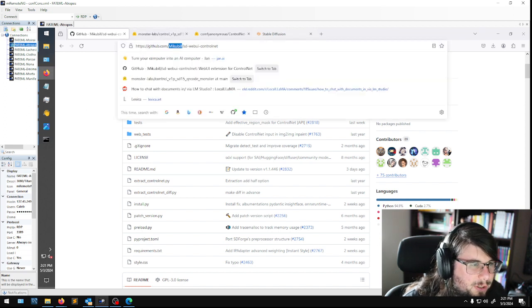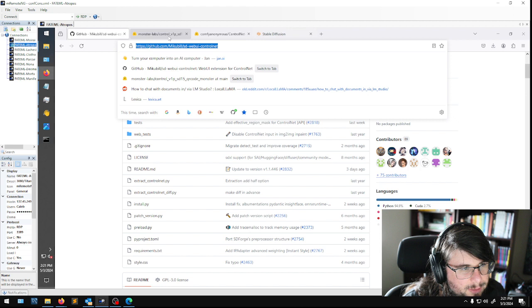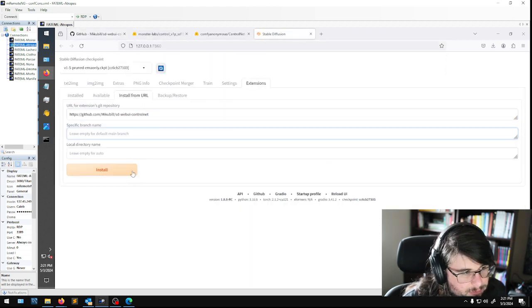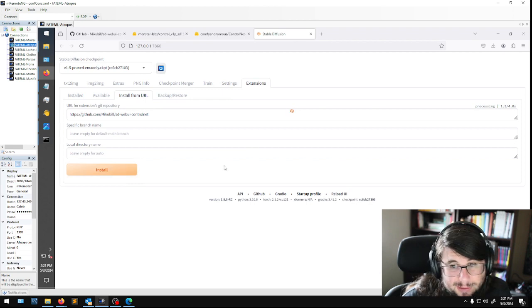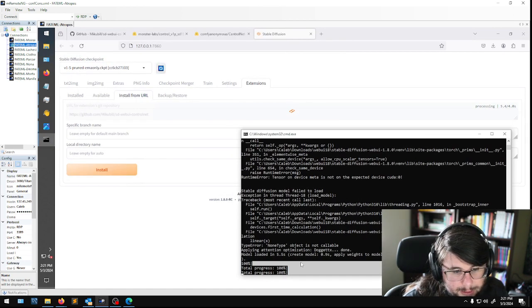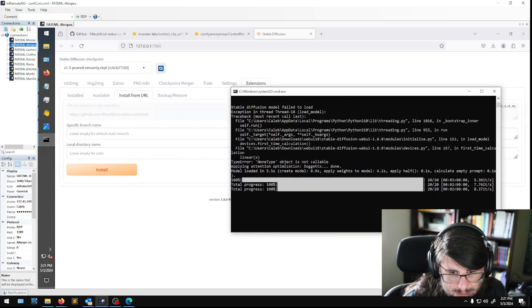So GitHub repo. We're using the SD web ControlNet. Back here then, specific branch name. Honestly, that should just install it. If you want to see what it's actually doing behind the curtains here, it generated the image, and hopefully it should tell us something here on the console, I would think.